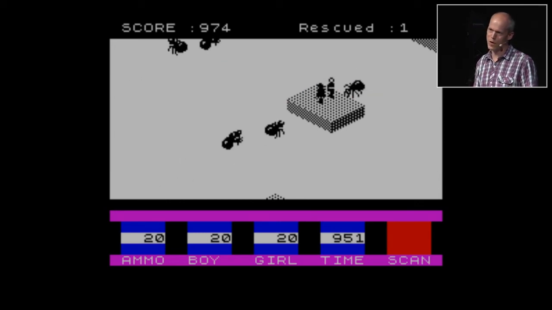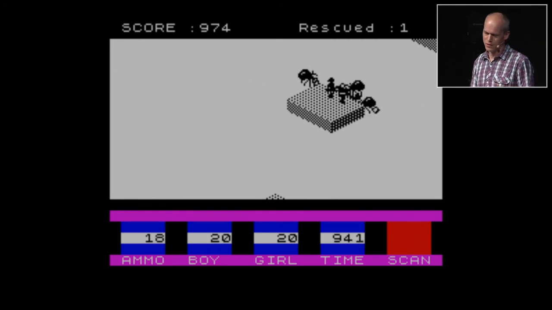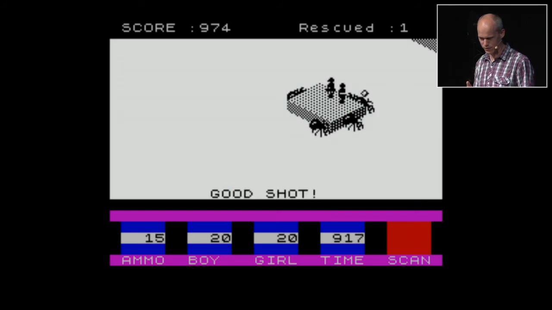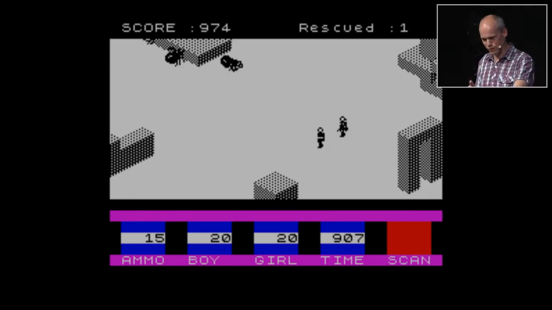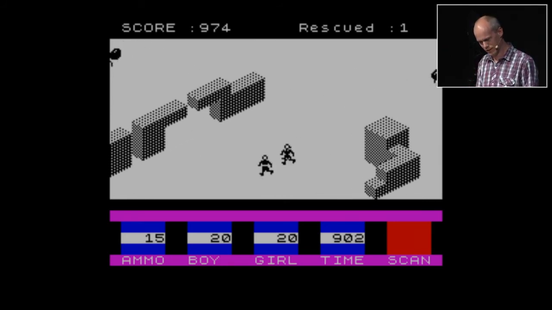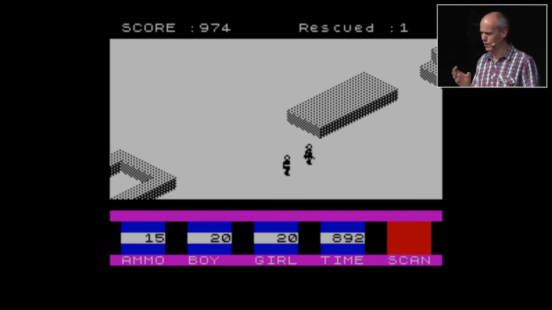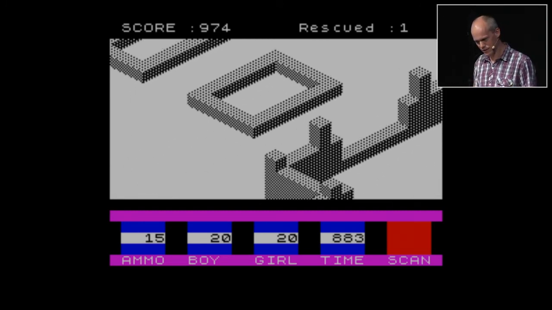So the ants will come and bite you, take away your energy. If they take away your energy, it's game over. You've got these grenades that you can throw at them to try and kill them or stun them. So just going to turn around and try and stun some ants. There you go, they're stunned. Let's run for the exit as fast as we can. And the ants will start chasing us again. And the controls of the game were a bit dodgy as well, which made it more exciting, shall we say.